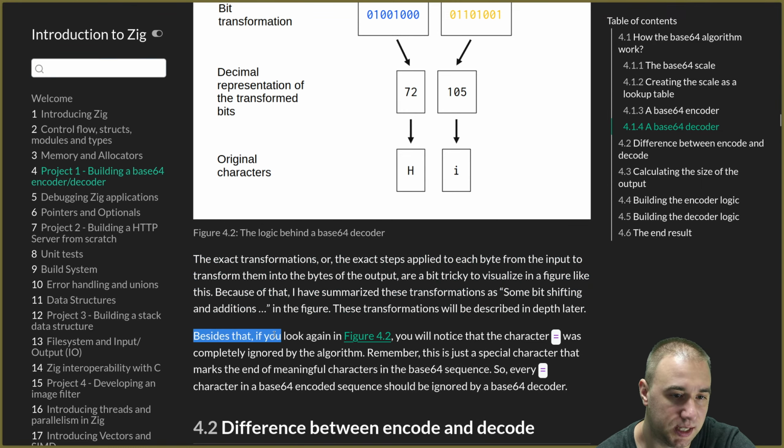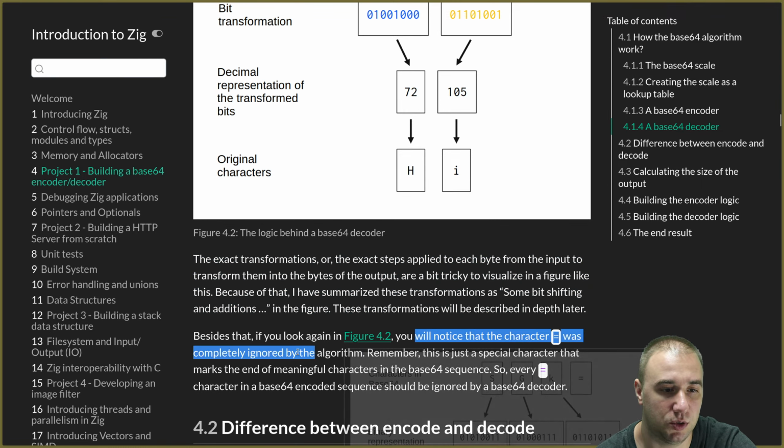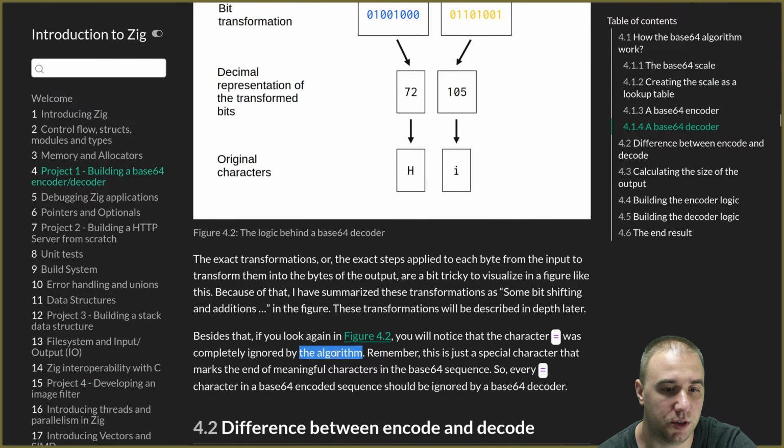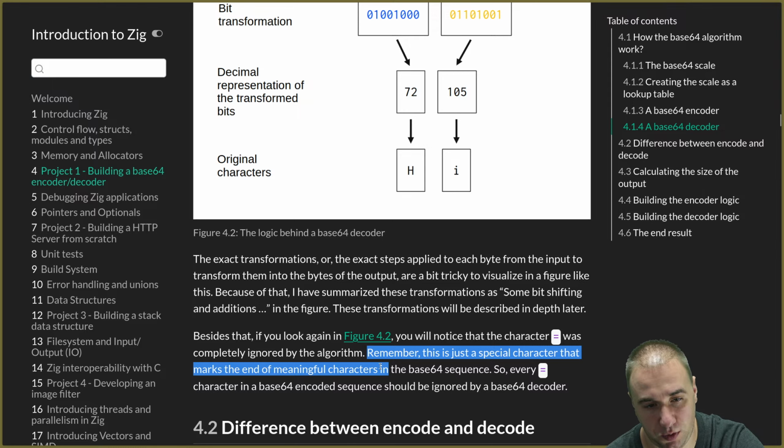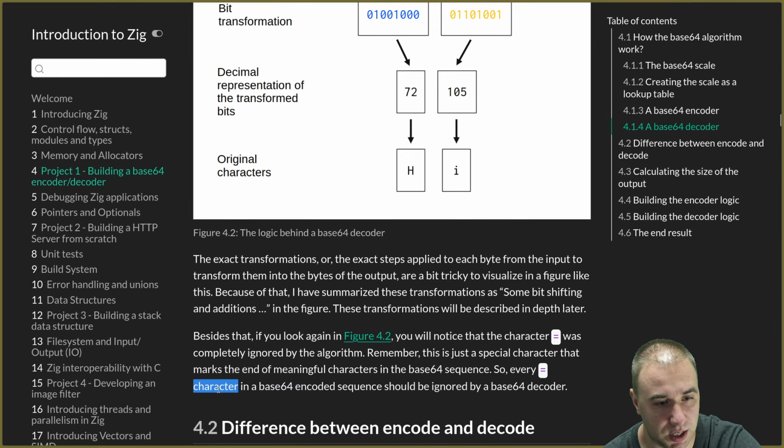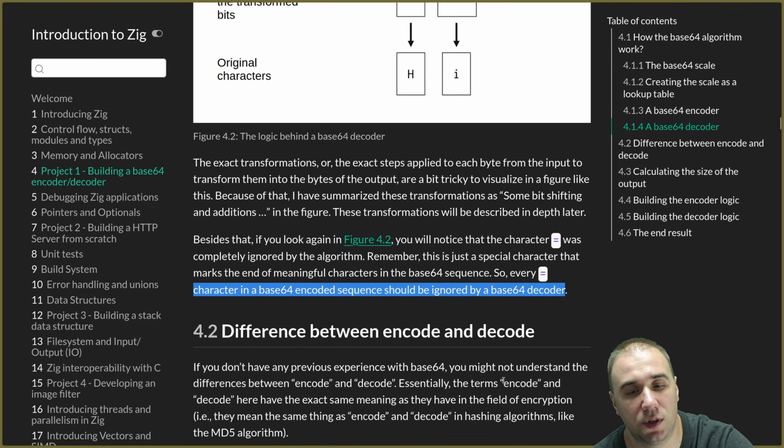Okay, besides that, if you look again, you will notice that the character equals was completely ignored by the algorithm. Remember, this is just a special character that marks the end of meaningful characters in the base64 sequence. So every equals character in a base64 encoded sequence should be ignored by the base64 decoder.